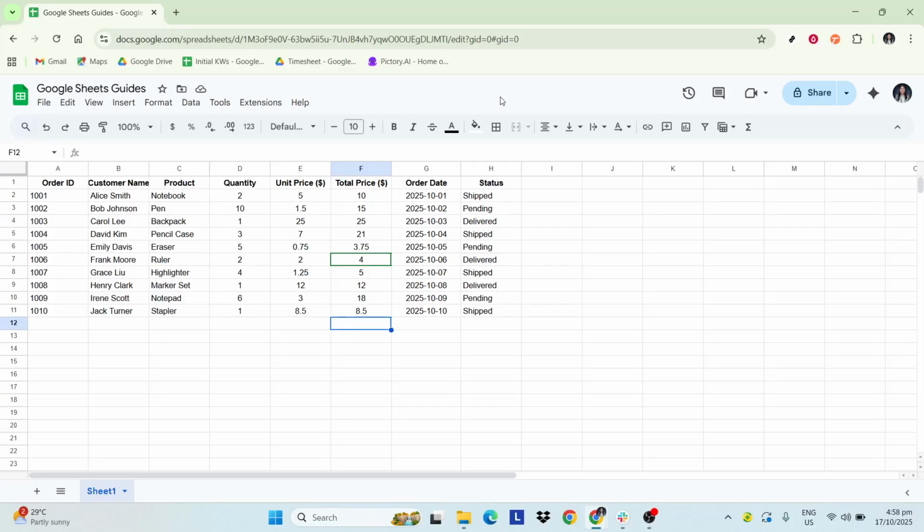In today's video, I'm going to teach you how to download a Google Sheet in different formats to best suit your needs. Whether you're preparing to share your data with others or just want a different way to save it, understanding these options will make your workflow smoother and more efficient.